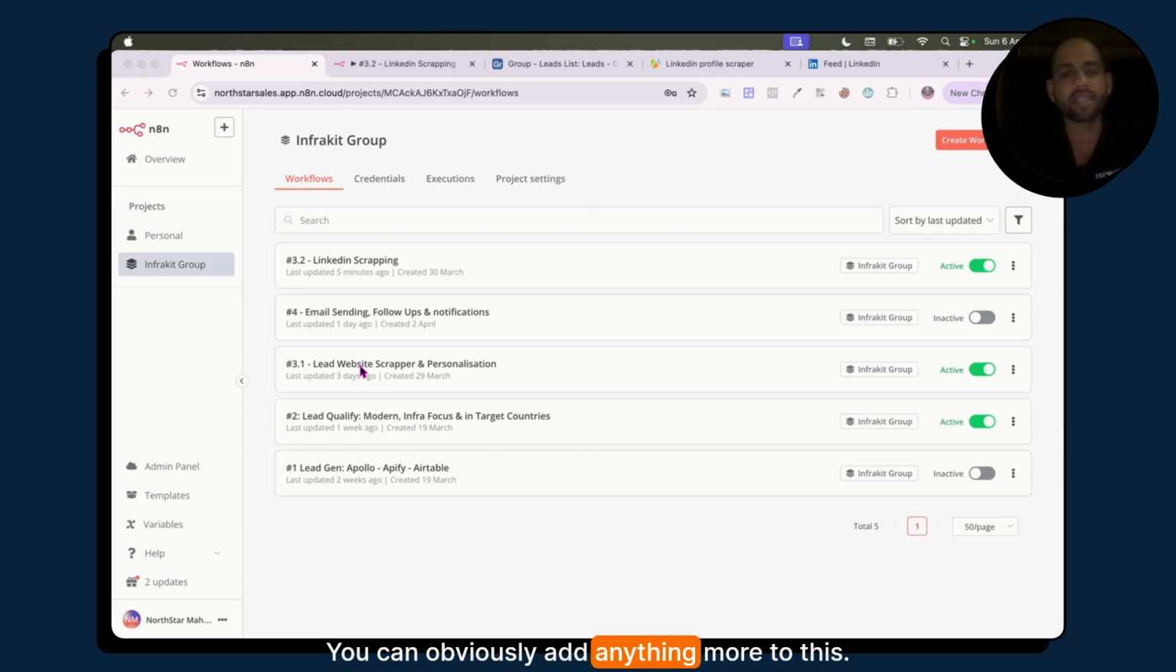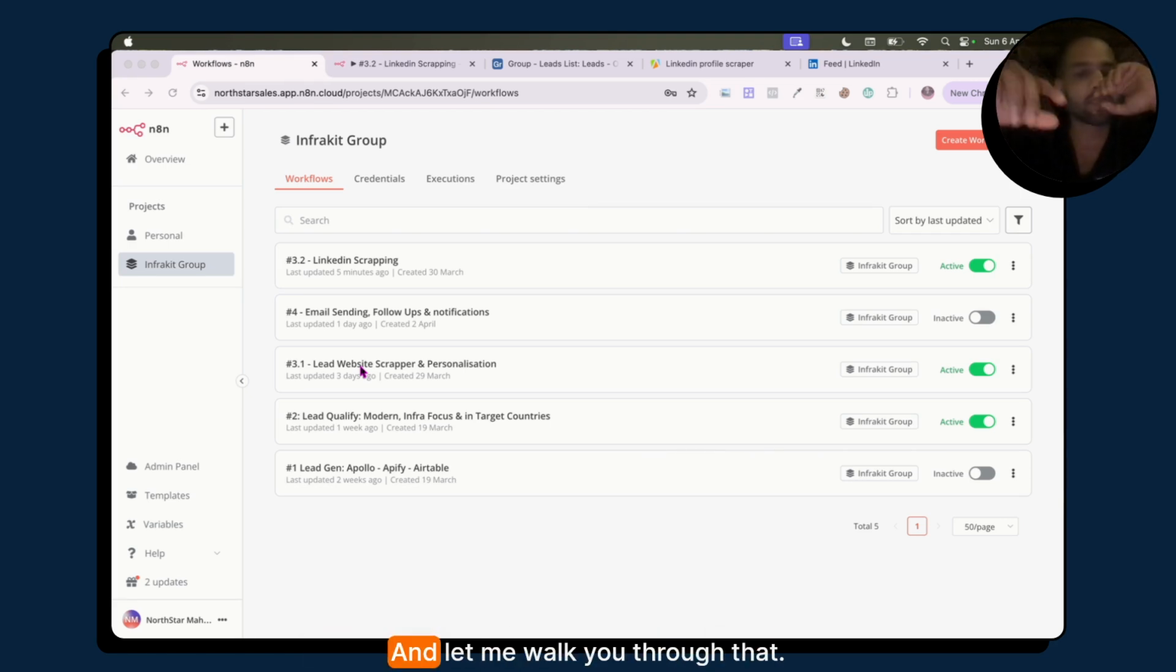You can obviously add anything more to this. You can add industry news, you could add newsletters, you could add Google Maps, you could add whatever, like you could scrape whatever. And Apify is like the best scraping platform out there because you can scrape literally anything. And let me walk you through that.